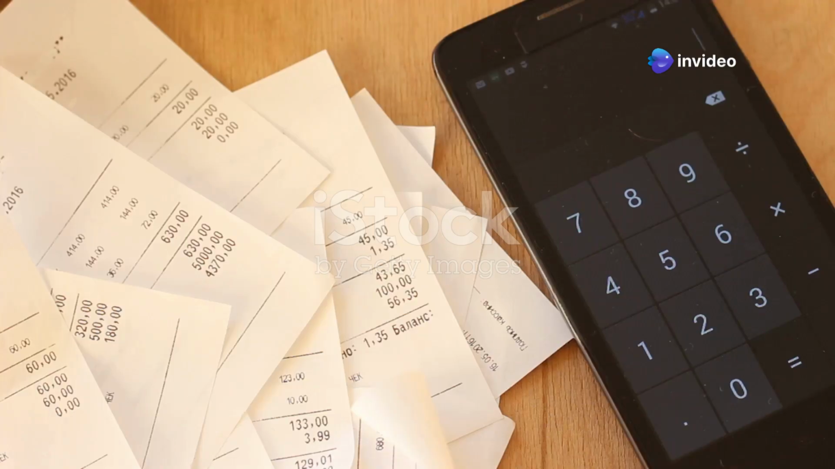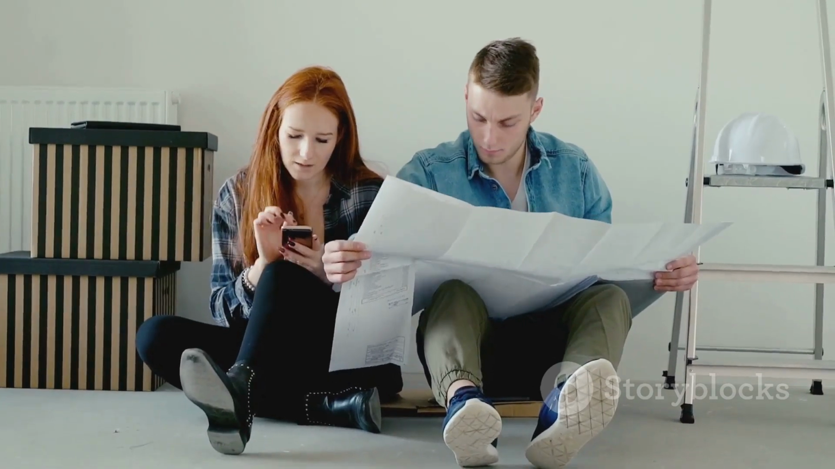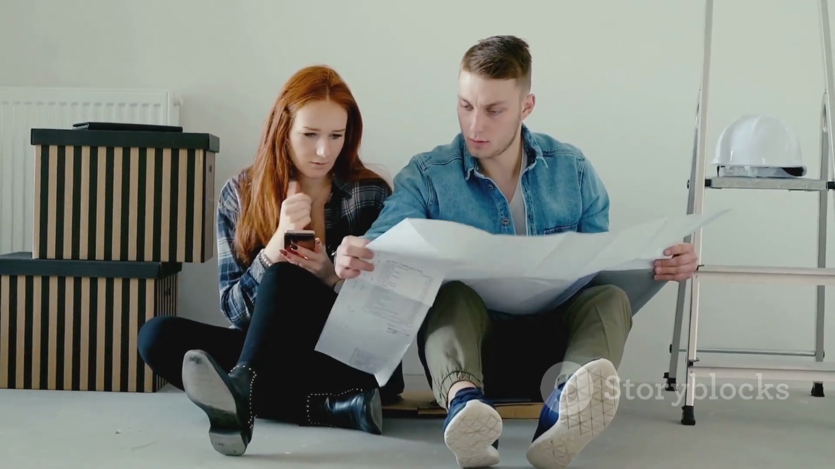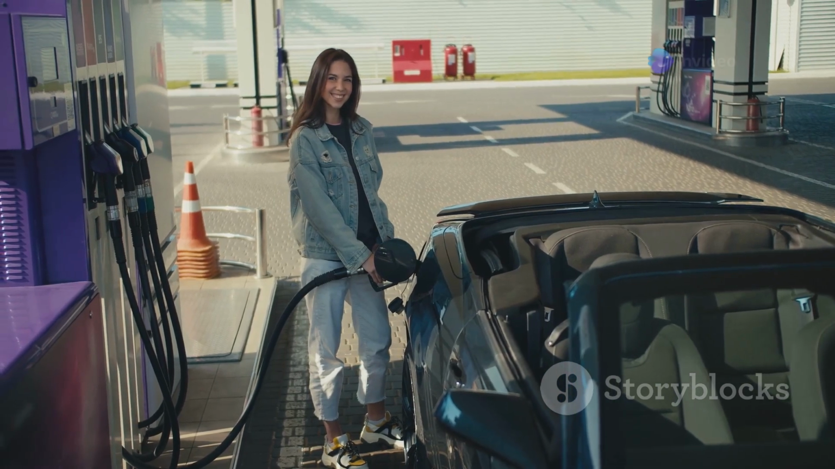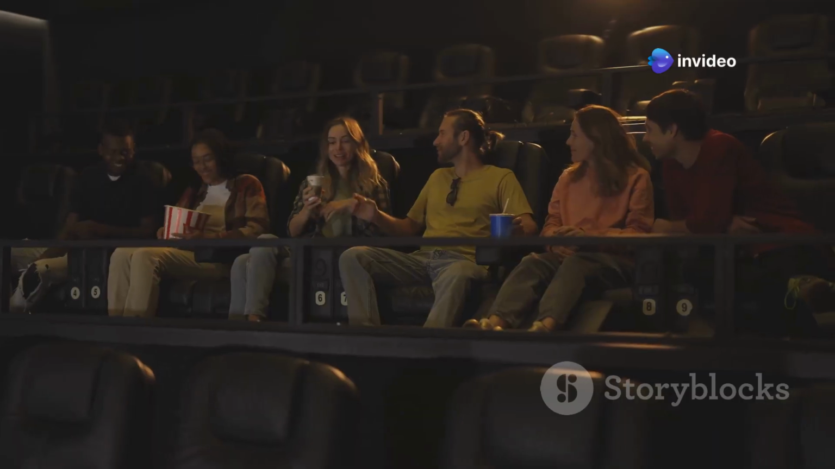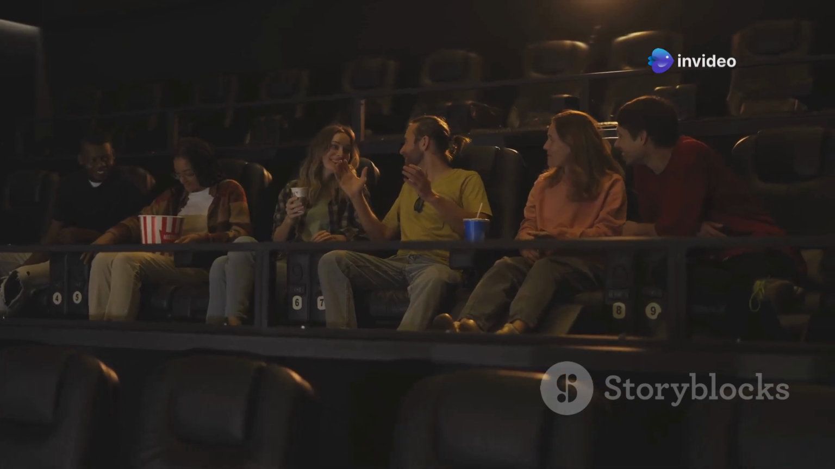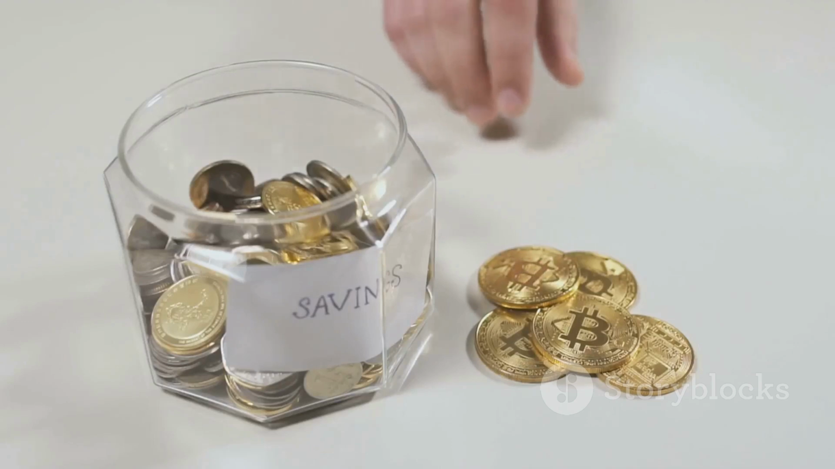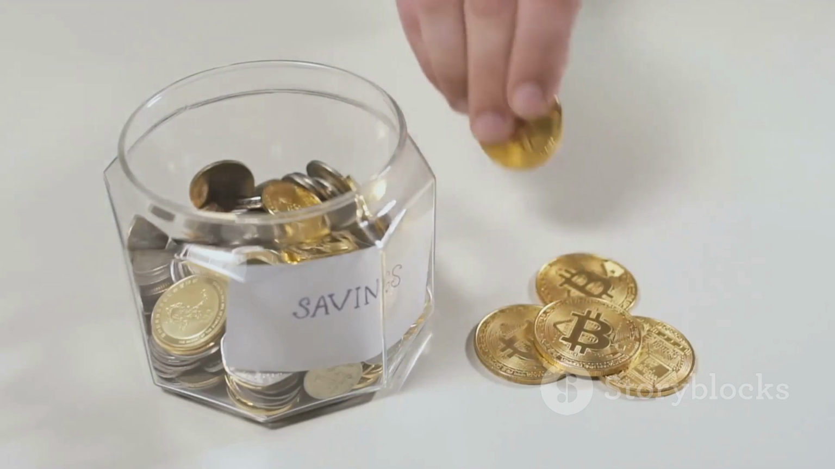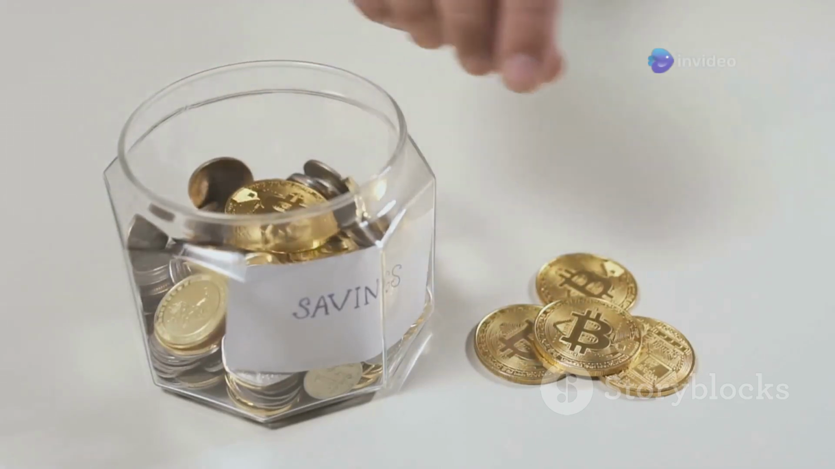Now that you know your income and expenses, it's time to create your budget categories. Start by dividing your expenses into broad categories. Here are some common ones. Housing, which includes rent, mortgage, and utilities. Transportation, covering car payment, gas, and insurance. Food, which includes groceries and dining out. Entertainment, such as movies, subscriptions, and outings. Debt repayment for credit cards and loans. And finally, savings, which could be for an emergency fund, retirement, or investments.